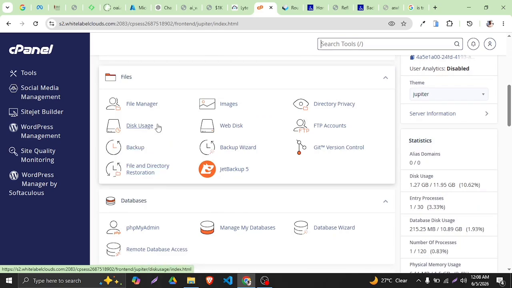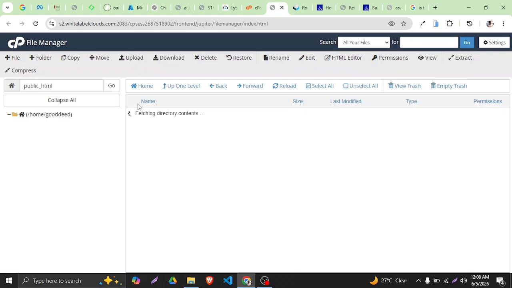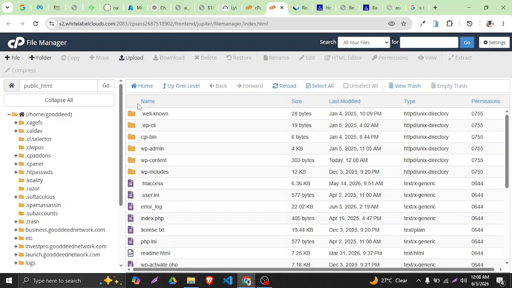We have in the files under the cPanel, File Manager. You can see this is File Manager. Now, if you manually code your website, or you use AI, we'll come back to that later on. This File Manager is where you upload your files, because every website that you see out there is just files. Any website that you see out there is just files. I'll explain to you what I mean.